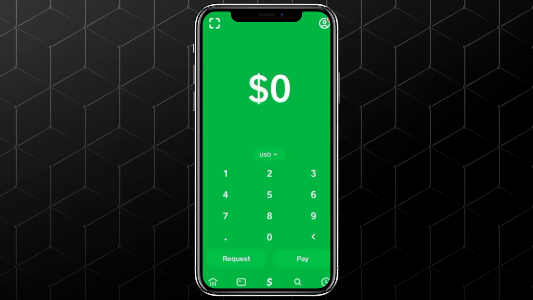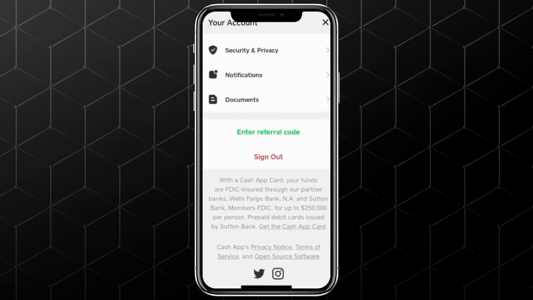First, open the Cash App on that device. On the home screen, you will see your profile icon or your balance in the top left or top right corner. Tap on that icon. From there, scroll all the way down to the bottom of the menu until you see the option that says Sign Out. Tap on it to securely log out of your Cash App account on that device.